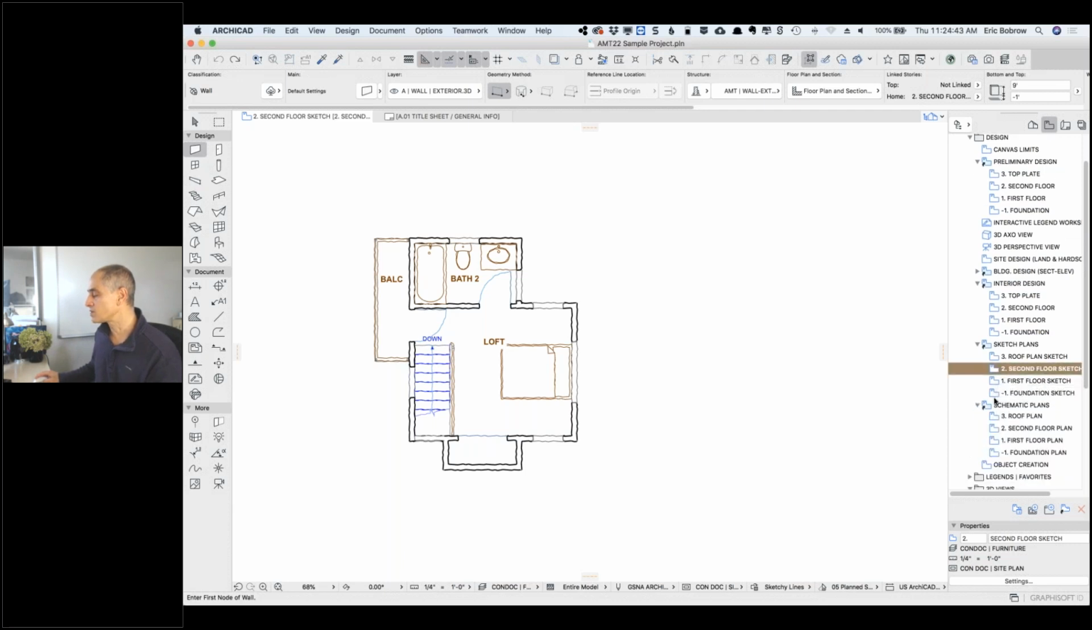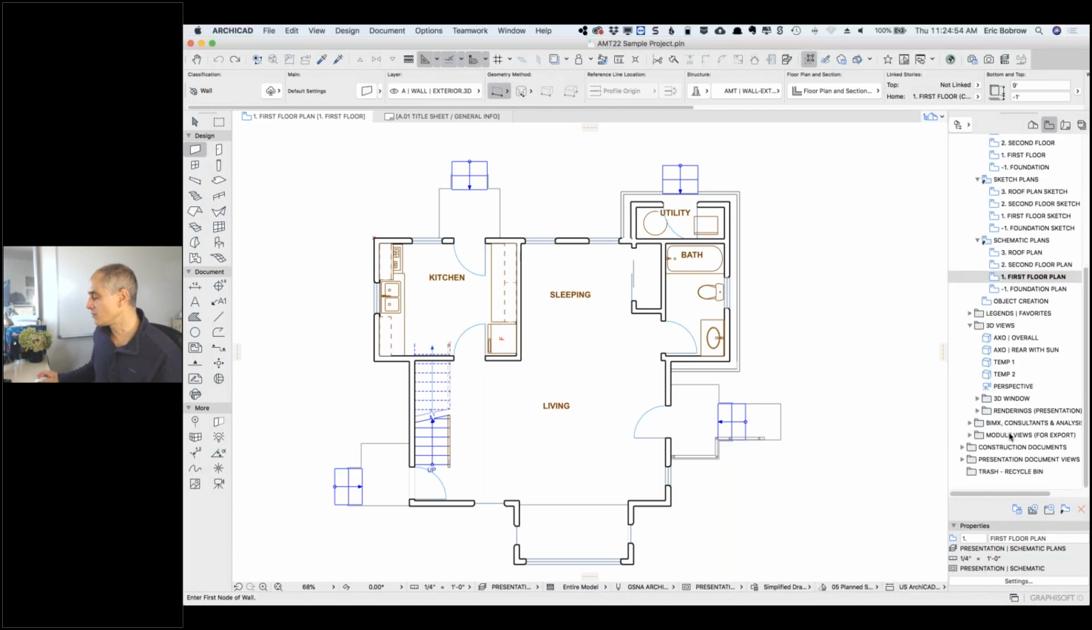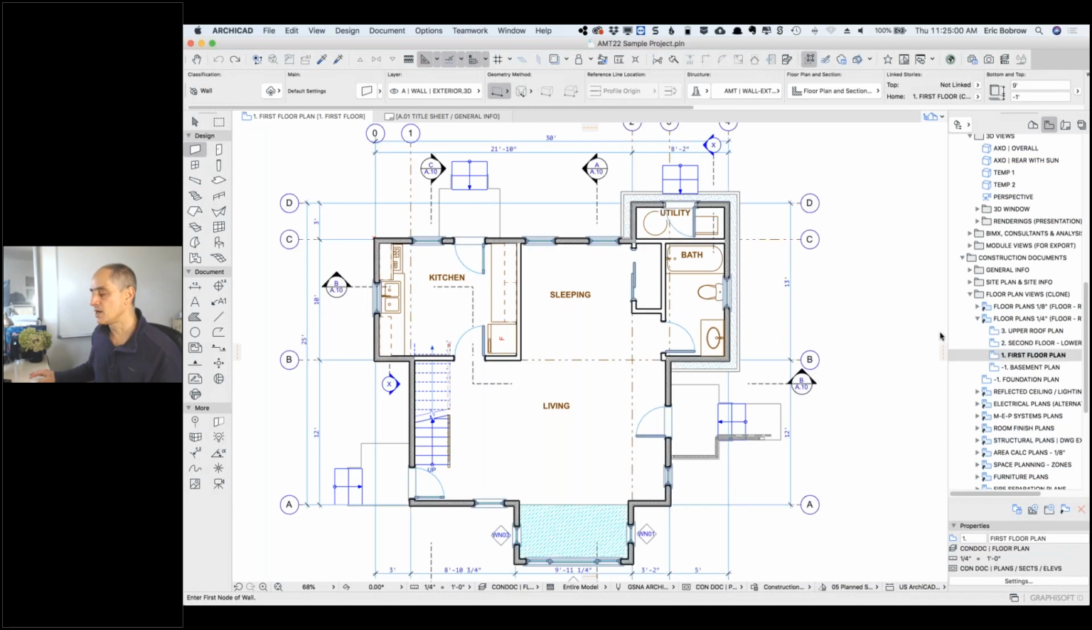On the other hand, if you want something simple but more precise looking, you can use the schematic plans, which again have some overrides compared to, let's say, what we have for our construction documents, where we've got the first floor plan here with much more detail, all the markers, the dimensions, etc.